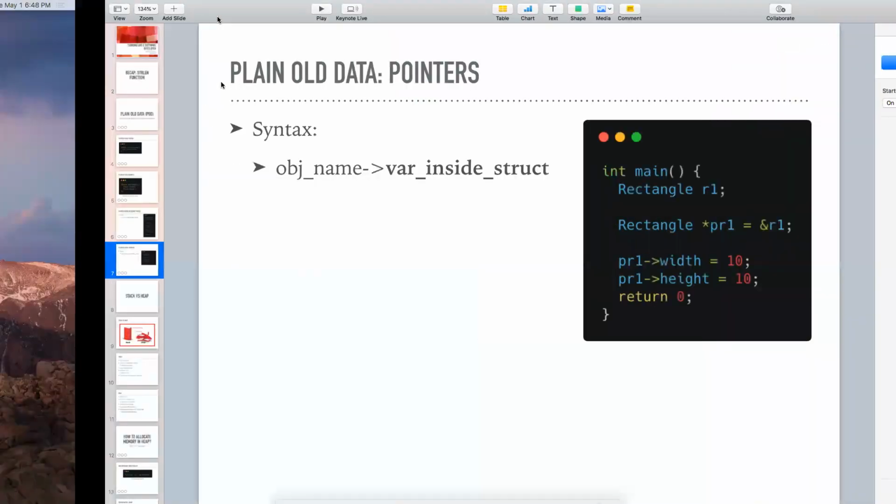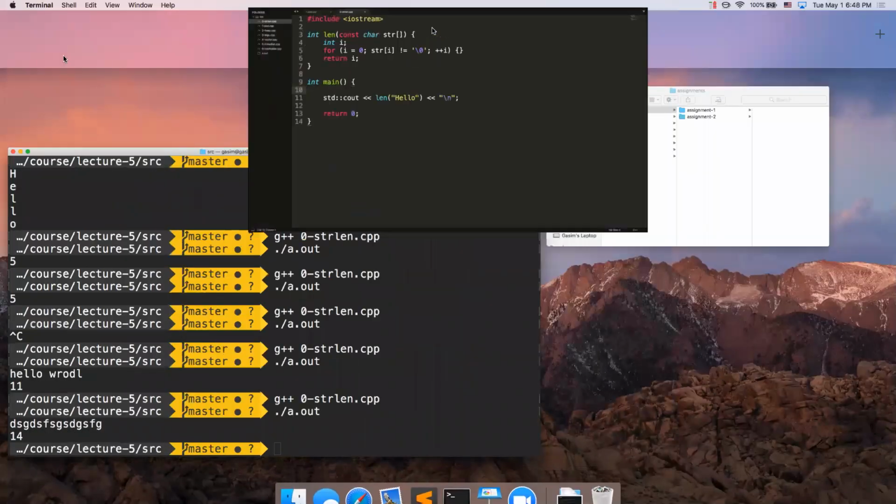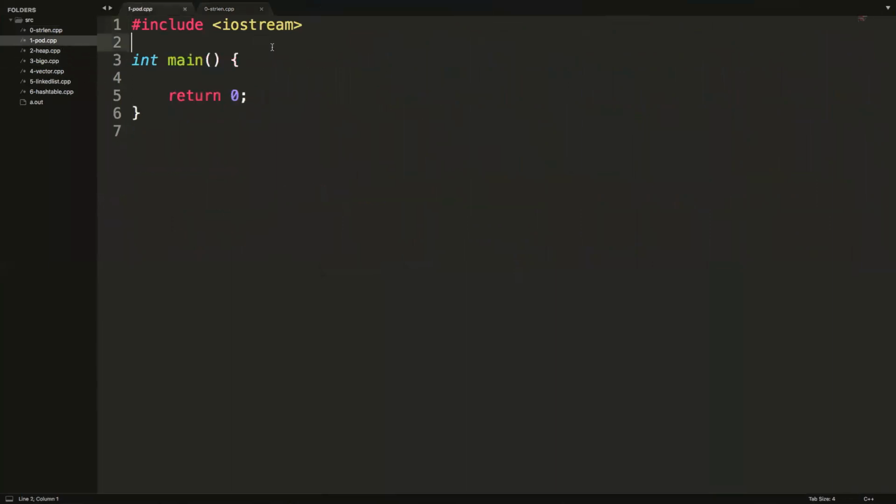I was actually going to show it, but let's just show it. Let's create a structure.